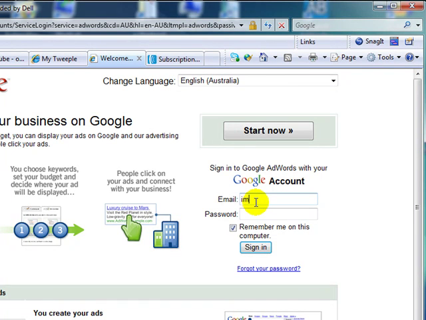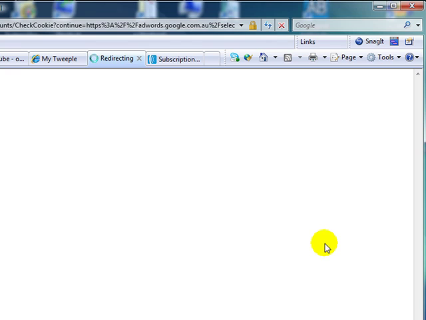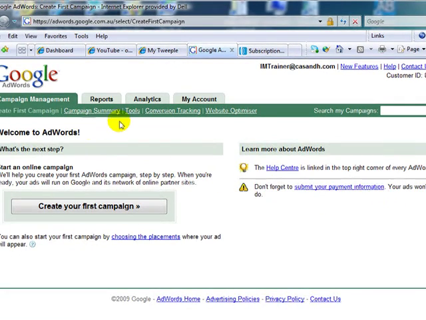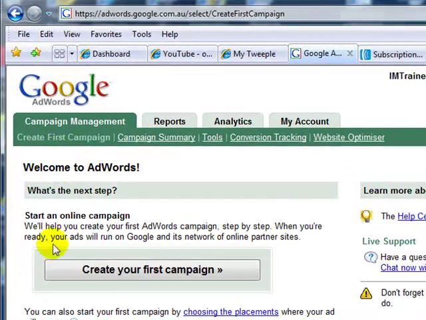So then we go back to the original sign-in page. So now we have an account. So this is where we enter the email address that we listed, and type in the password that we provided them with. You can also tick that tab to be remembered on this computer if it's your own computer, and then you sign in to your Google AdWords account.